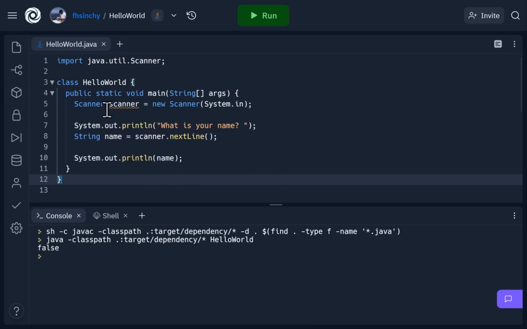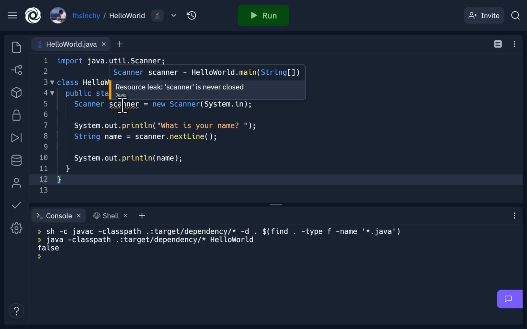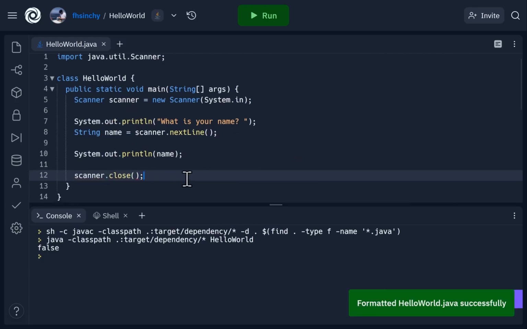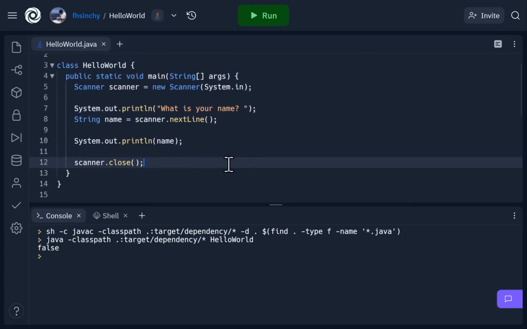Okay, as you can see, there is a squiggly line under scanner, and if you hover over it, it says resource leak, scanner is never closed. Well, what it essentially says is once you are done with the scanner, you will have to close it. It's like an open door. So if you do not close it, it will be active on the memory. So you will have to go like scanner.close, and this squiggly line should go away. Yes, it did. Yeah, now the program is fine.